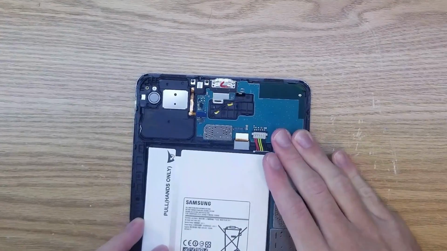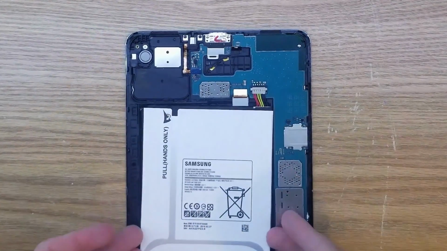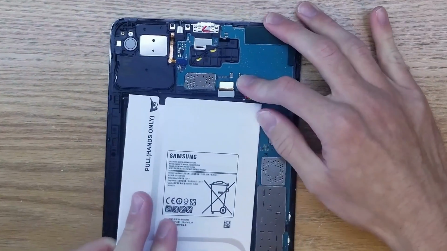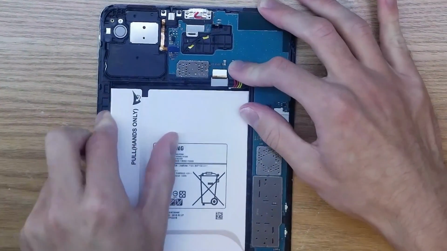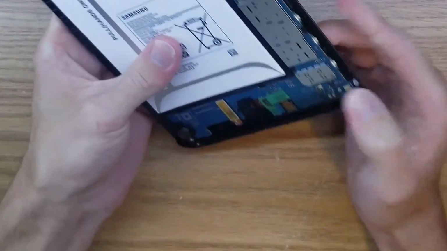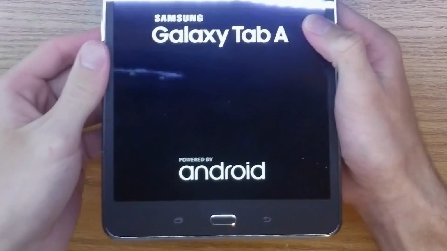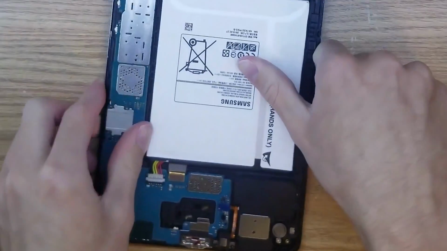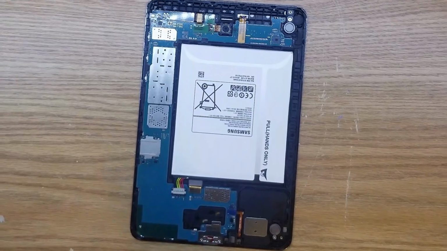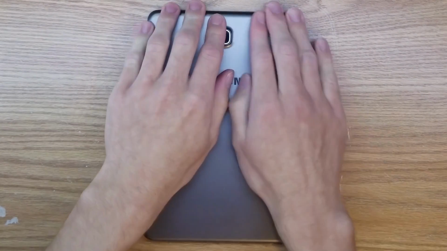On my replacement battery, the wires coming out of it were a little too long, so you kind of see me struggle to get it in there. You just want to make sure that that connection to the motherboard is seated completely. Once you get the battery seated, you just want to make sure that you can turn the tablet on and that it works. If the tablet does come on, all you need to do now is snap the back cover on.